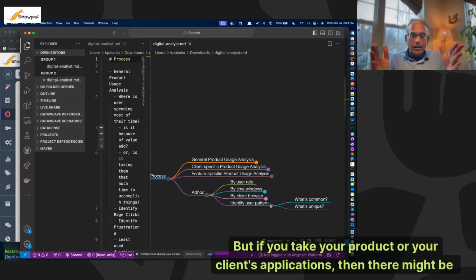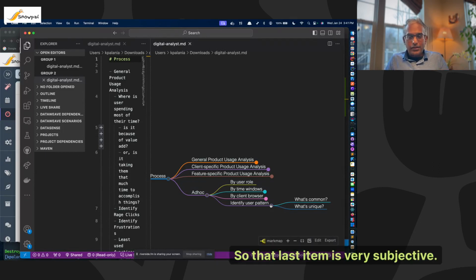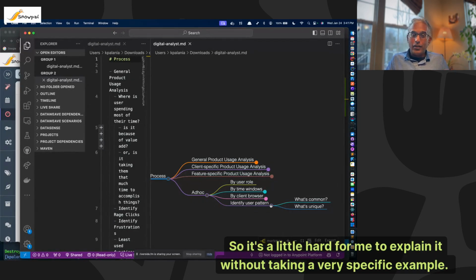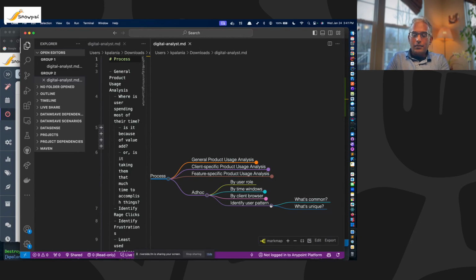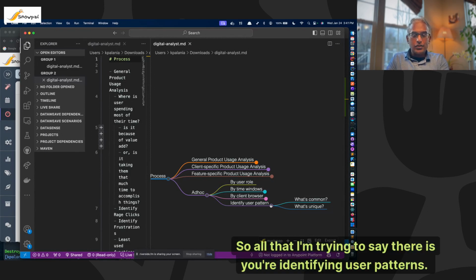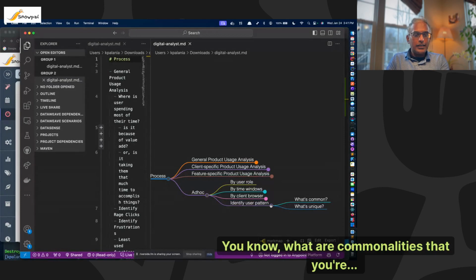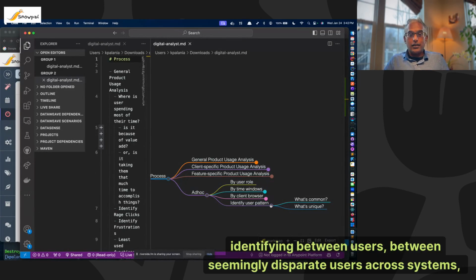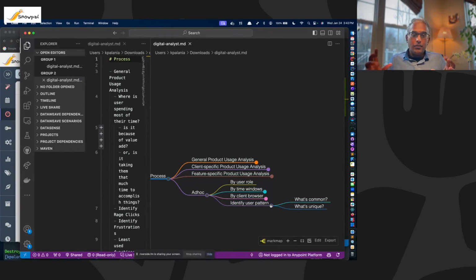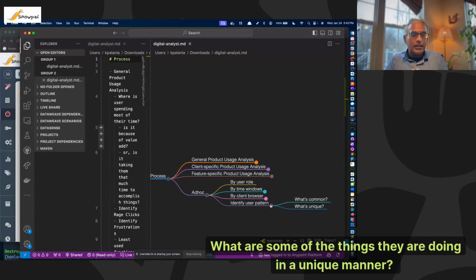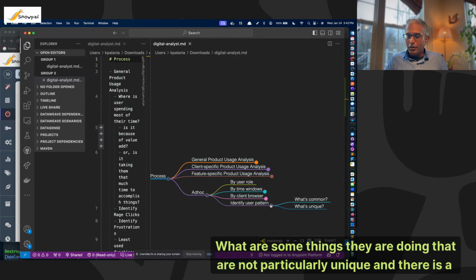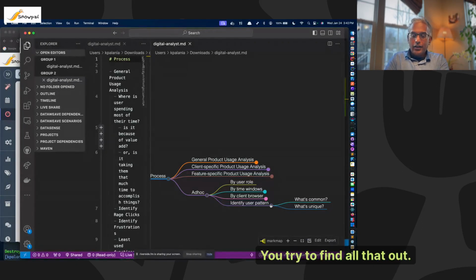But if you take your product or your client's applications, there might be certain other things that you're trying to analyze more subjectively. So that last item is very subjective, so it's a little hard for me to explain it without taking a very specific example. All that I'm trying to say there is you're identifying user patterns. What are commonalities that you're identifying between users, between seemingly disparate users across systems, across industries? What are some of the things they are doing in a unique manner? What are some things they're doing that are not particularly unique, and there is a sense of commonality, right? You try to find all that out.